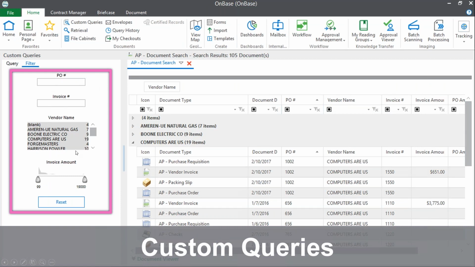The other one here is just like you see on Amazon. I want books, used, under $10, shipped for free. This vendor name, again, the vendor name is matching to the vendor name keyword field. And if I select Computers R Us with 19, I know that of these 105 documents, Computers R Us is going to have 19, and it's going to filter this list to just those 19 items for Computers R Us.